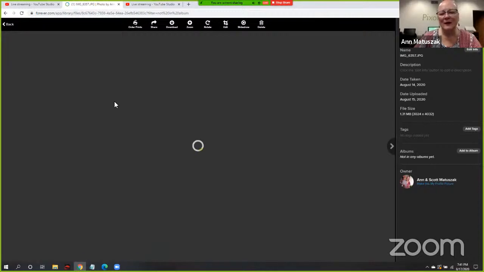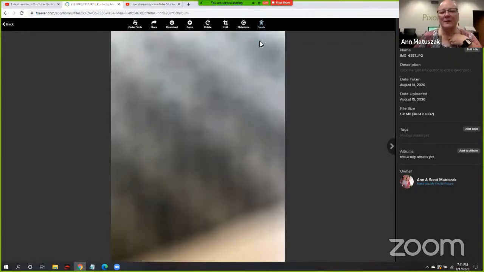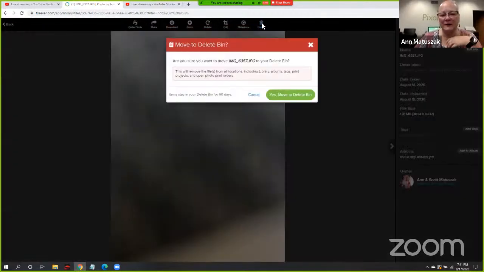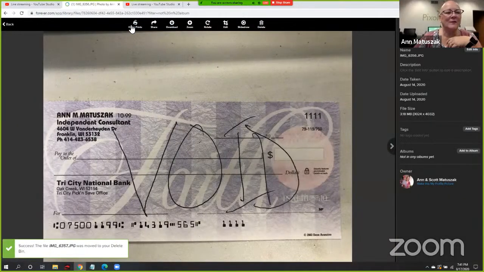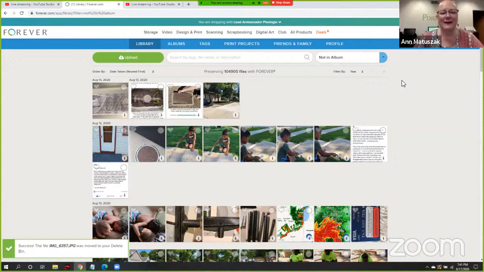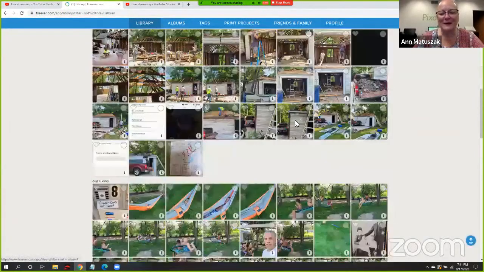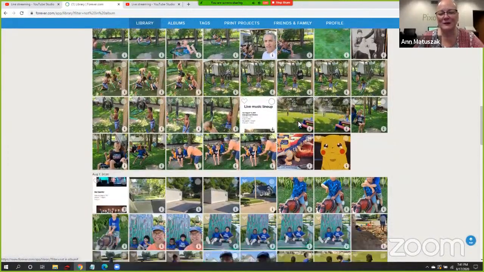And then sometimes, you know, when you're cleaning your library, you have that moment where you go, oh, in the meantime, let me just delete this. Who knows what that was supposed to be. Oh, voided check. We don't need that in there either. So these are all the remaining pictures that need to find their way into an album.